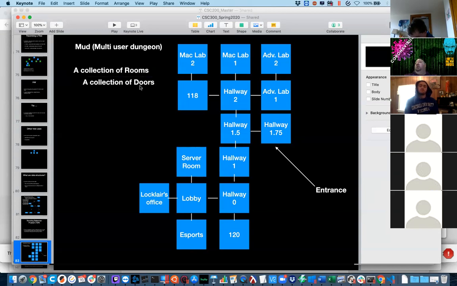Right now we're going to assume that all doors are two-way doors. They can go both directions. I can go from this, through this door, from 120 to the hallway, or from the hallway to 120. So these are a collection of doors. Eventually, we're going to say some doors require a key, but we're not going to do that yet. But we want to be able to traverse through our department.